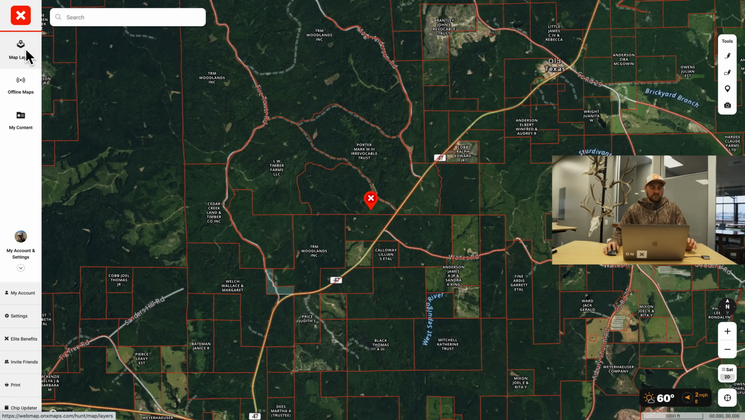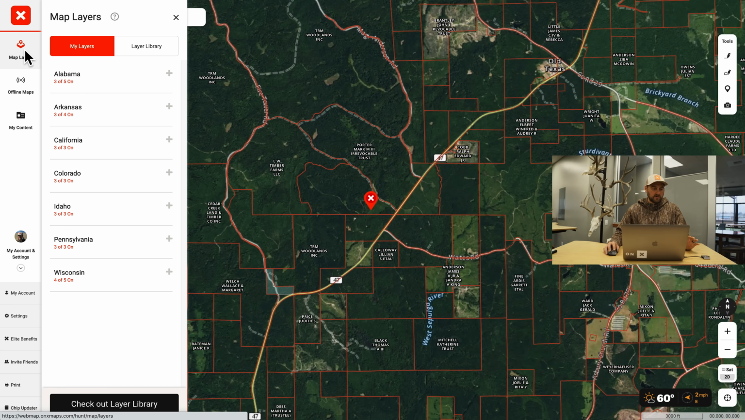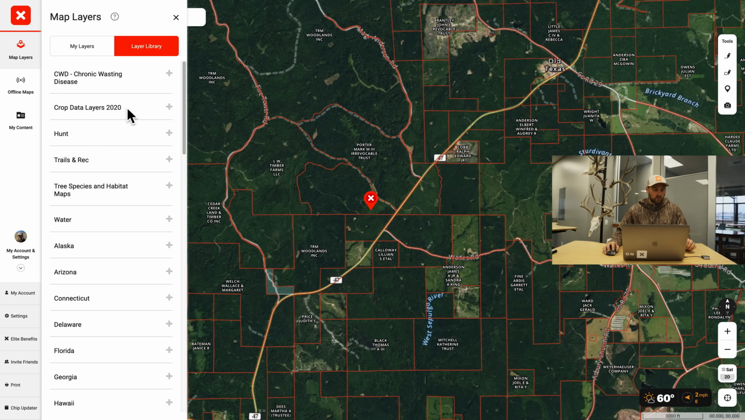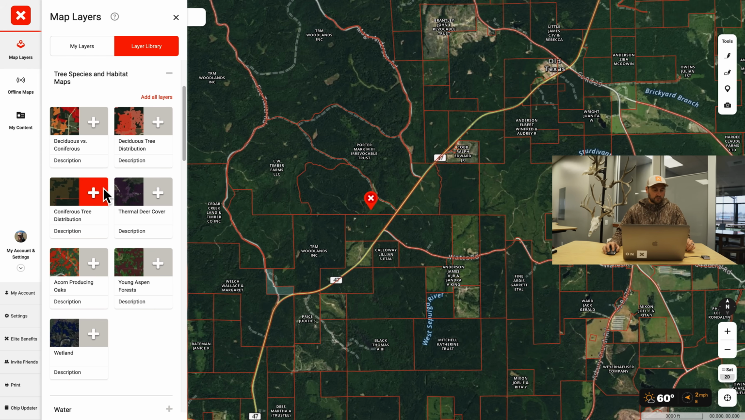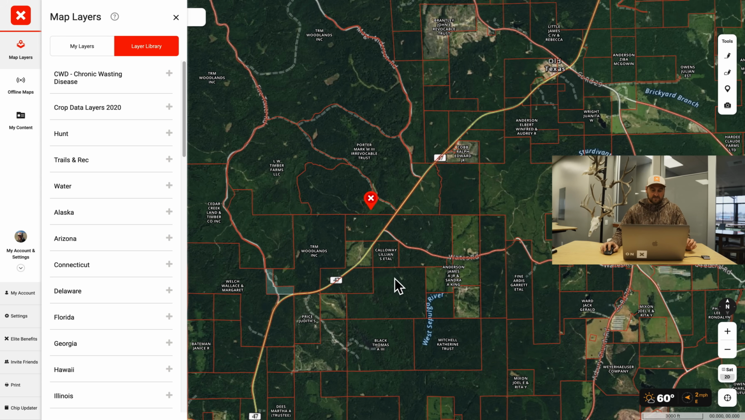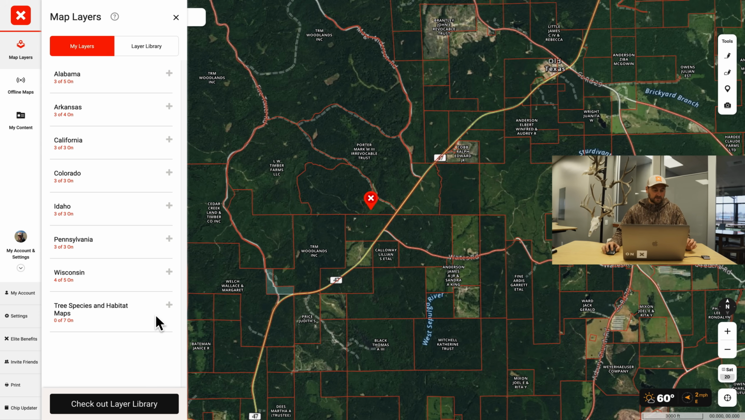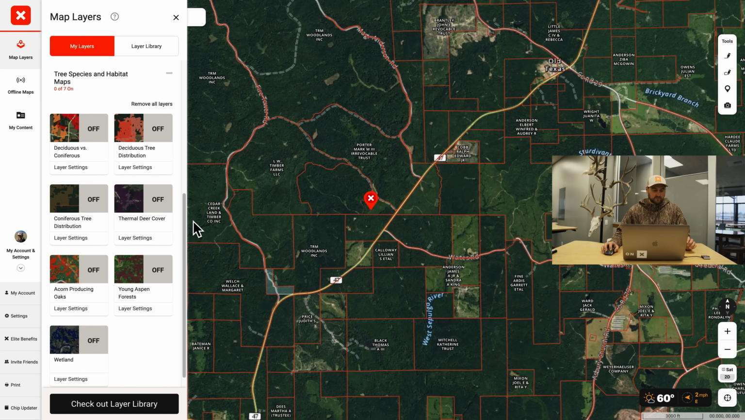So let's dive in and take a look at some of these forest layers that we've been developing the last several months. If you haven't turned them on yet, you're going to want to go to your map layers, go to layer library, and you'll scroll down here and you'll see the tree species and habitat maps folder now. We're just going to open that up, and I'm going to go ahead and add all the layers. You'll see that's added all of the layers to my Layers tab. So I'm going to go ahead and open that, and we can just look through here briefly.